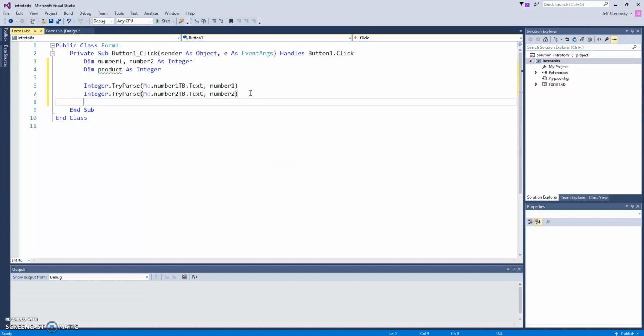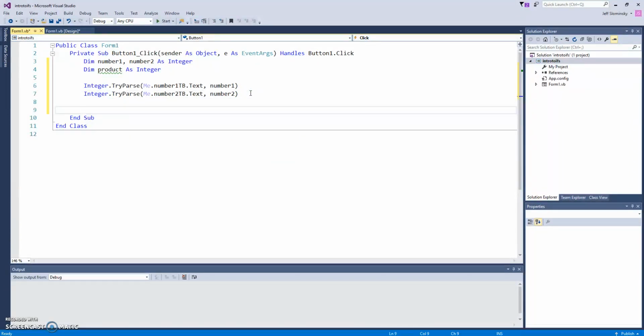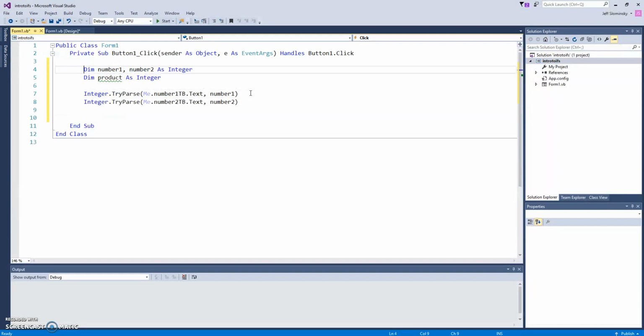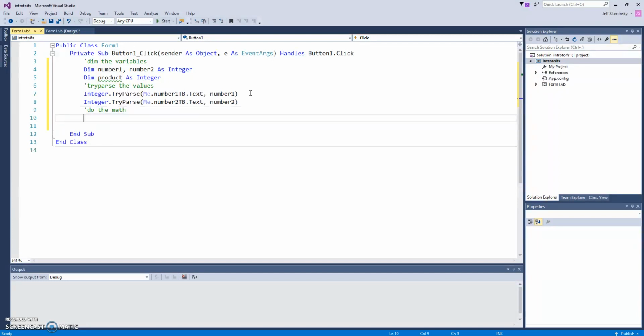All right, and let's go ahead and calculate our product. Now we're going to do the math. So put Dim the variables. Let's go ahead and do the math. So product is going to equal number1 times number2.